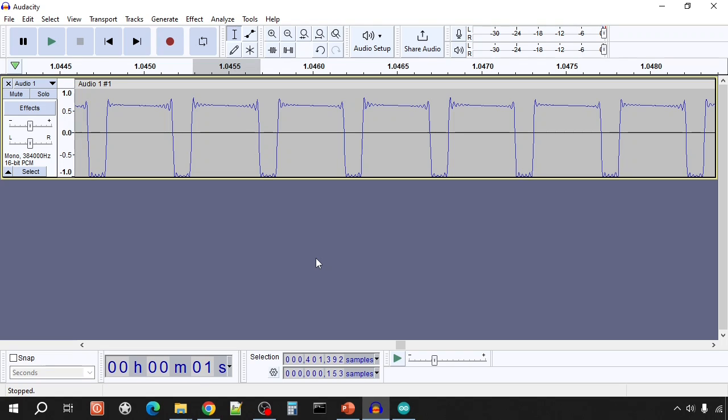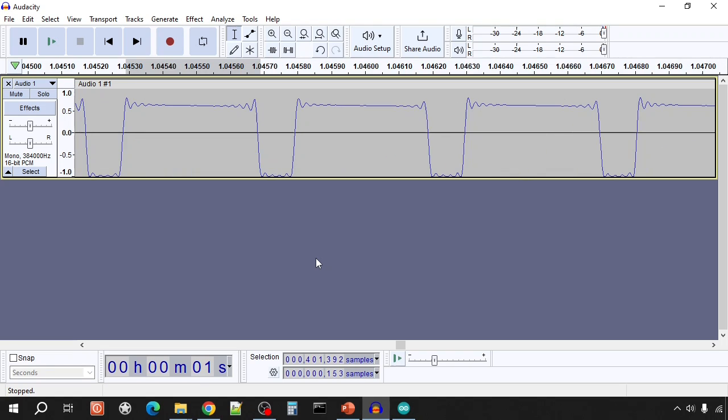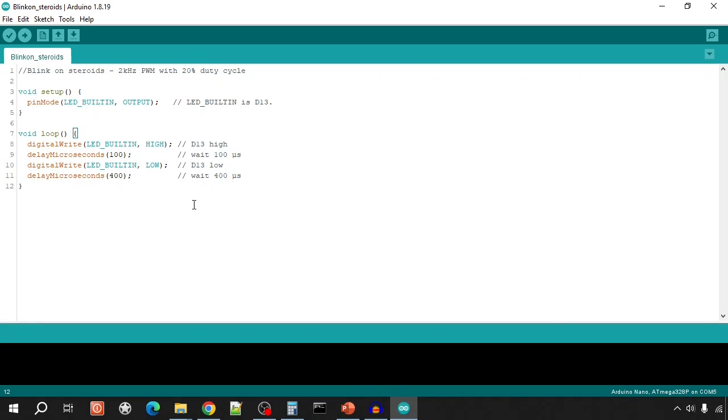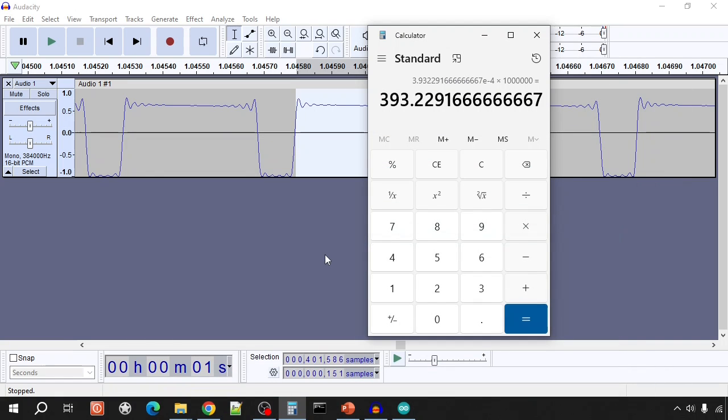Let's check the timings. The high pulse is 151 samples long. So that's 151 divided by the sample rate, which is 384,000. You see that here, equals, okay, let's do that times 1,000,000: 393 microseconds. If you look in the Arduino sketch, it is 400, so that's quite close. Great. The logic analyzer works. Now let's do something useful with it.